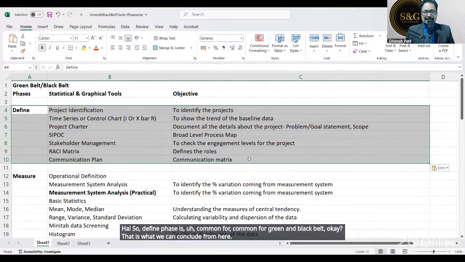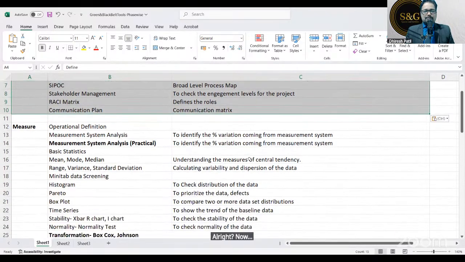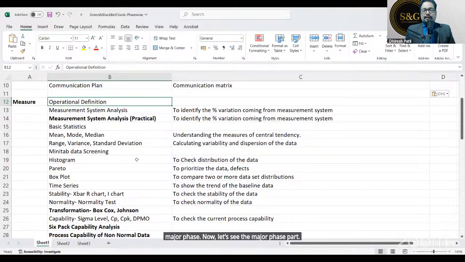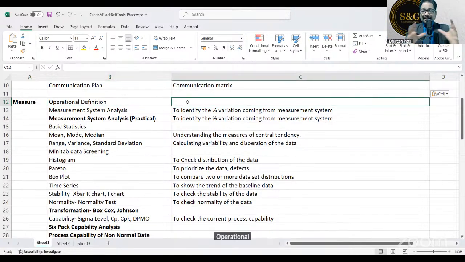All right. Now, then comes the measure phase. Now let's see the measure phase part. The measure phase starts from operational definition. Now, what is operational definition? Operational definition, what is the objective of it? To standardize the data collection.